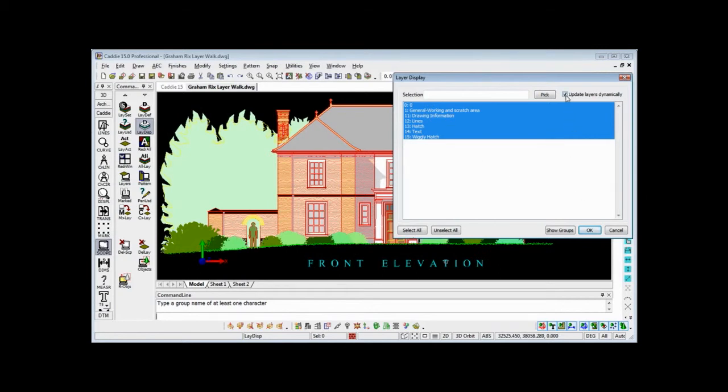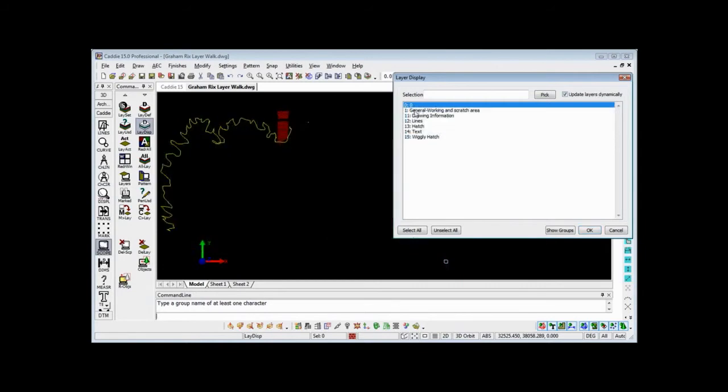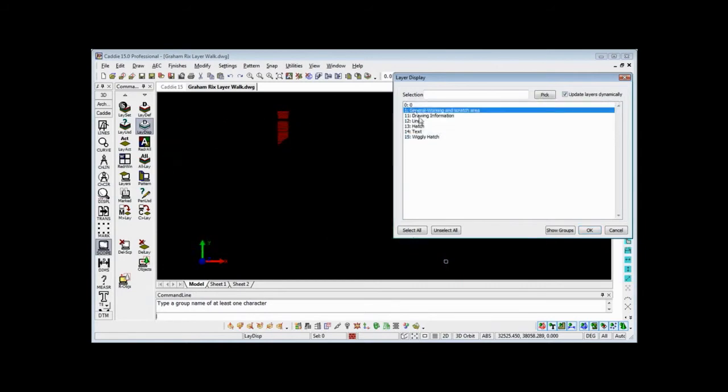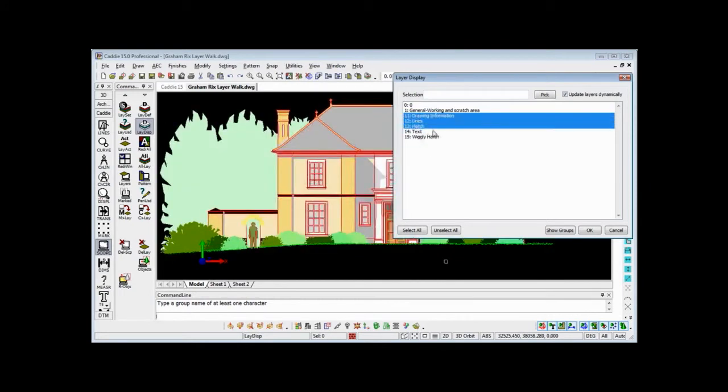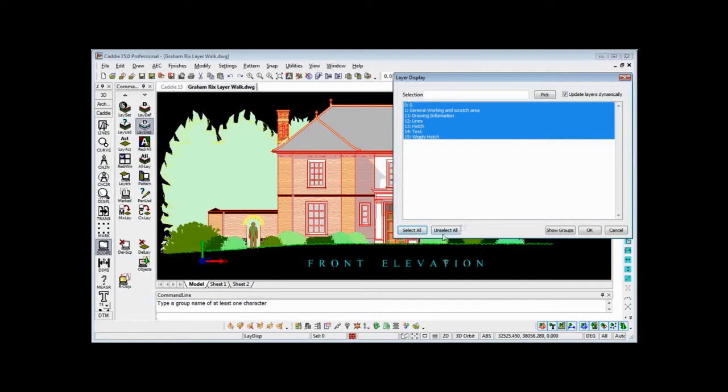We have an update layers dynamically, so that means that whatever we do in our dialog is reflected on the screen. So if I pick layer 0, we just see the objects on layer 0, 1, 2 lines, hatch, and so forth. We can multi-select, so just dragging. We can use the control key and the shift key, as we would say in selecting files in Windows Explorer or other Windows based programs. Select all will select everything, and unselect all will deselect everything.